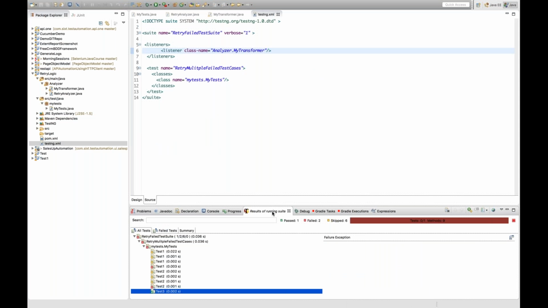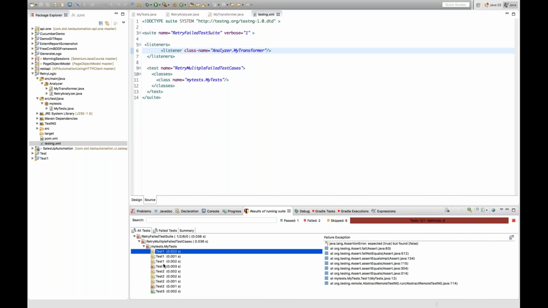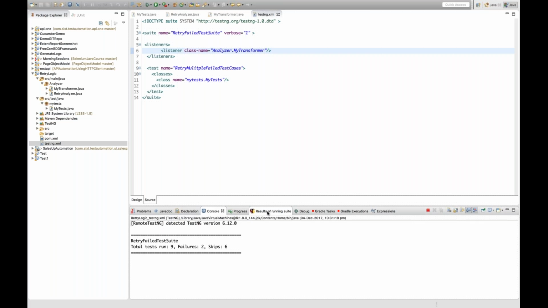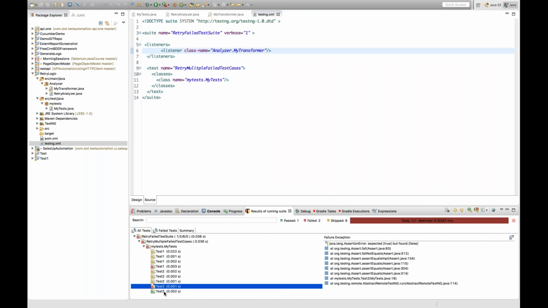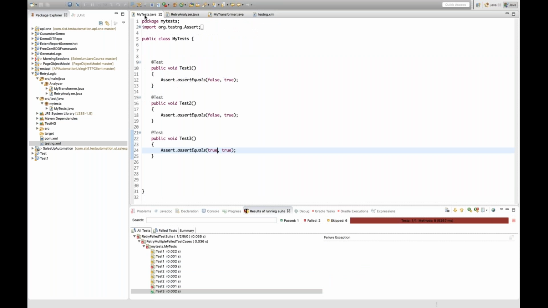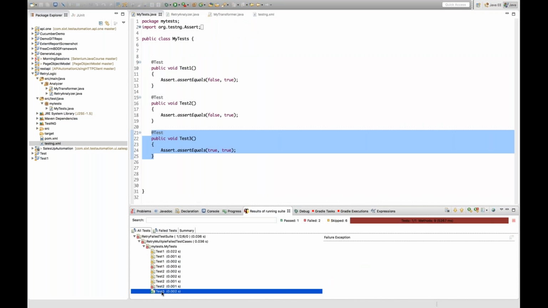See, test number 1 failed 3 times, marked as failed. Test number 2 again failed, marked as failed. But test number 3, deliberately I'm making it pass: assert true equal to true. So it will be passed. So test 3 got passed.